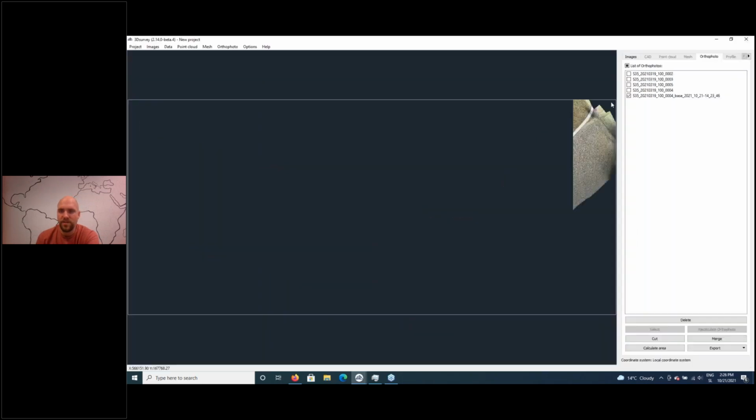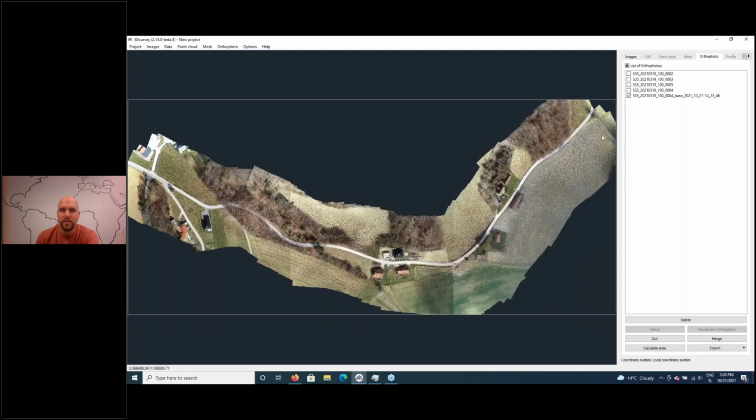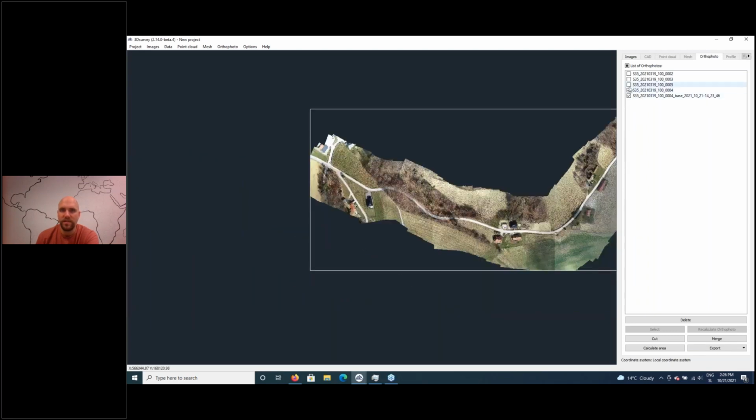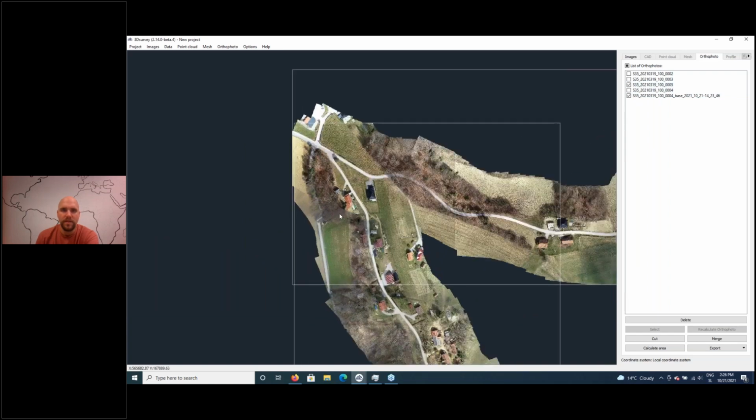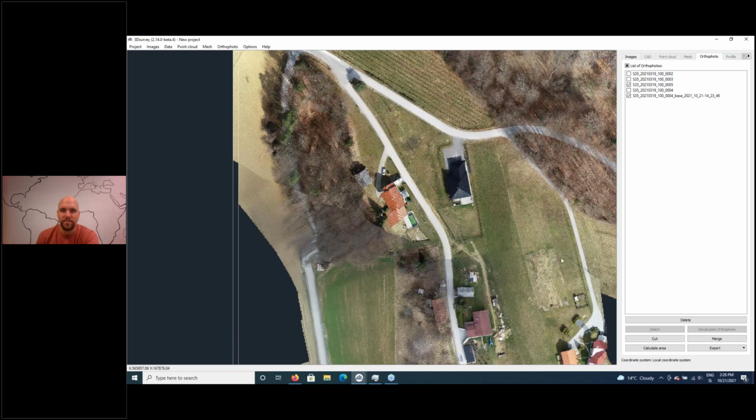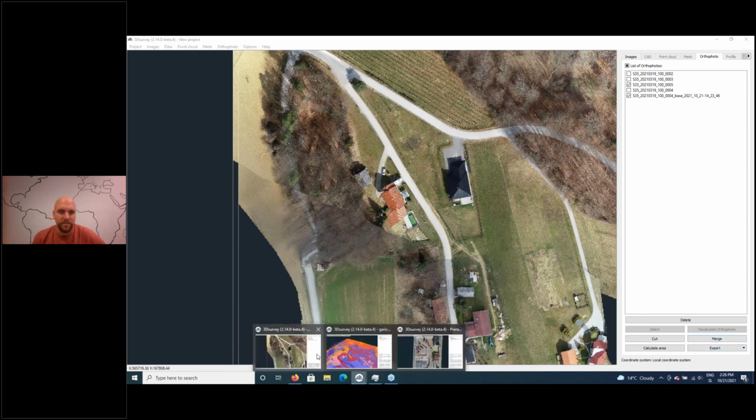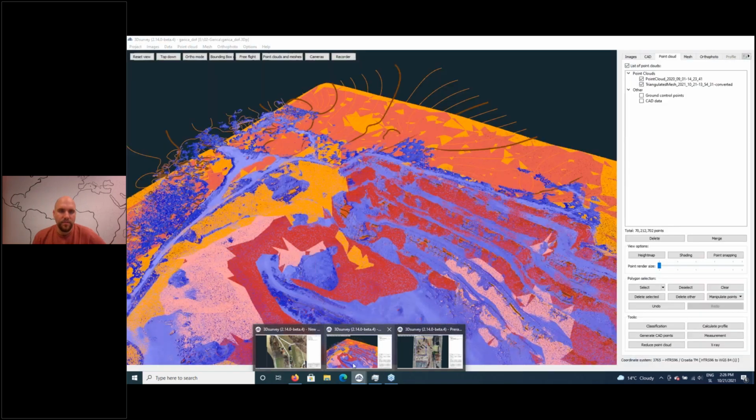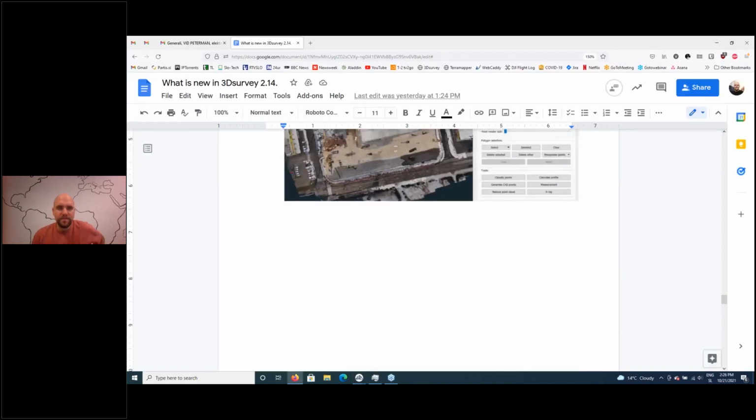And press finish. And now we can join this orthophoto with that one, and we will get a nicer border here. Okay. Let's go back to our file.